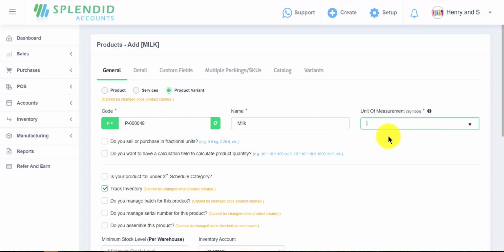And the most interesting thing is that you can add an extra unit of measurement as well by typing here. If you want to sell your product in decimal, like in kilogram or liter, you have to mark this option. And if you would like to have a calculation field to calculate your product quantity in dimensions, you can enable this option. Besides it, here are some options which, if we do not enable while adding a product, later we can enable it.